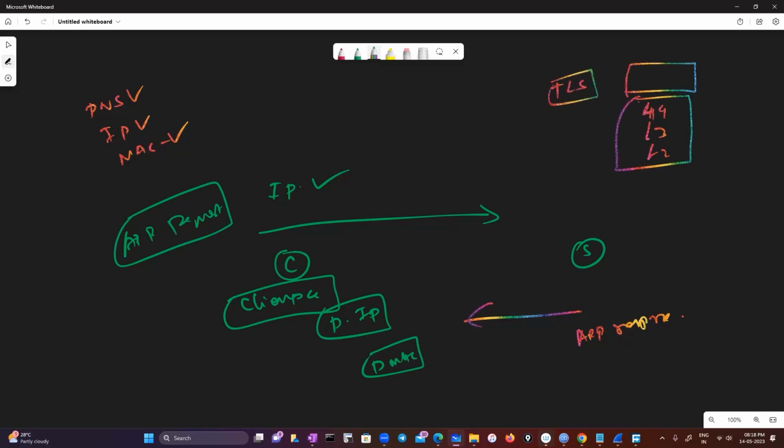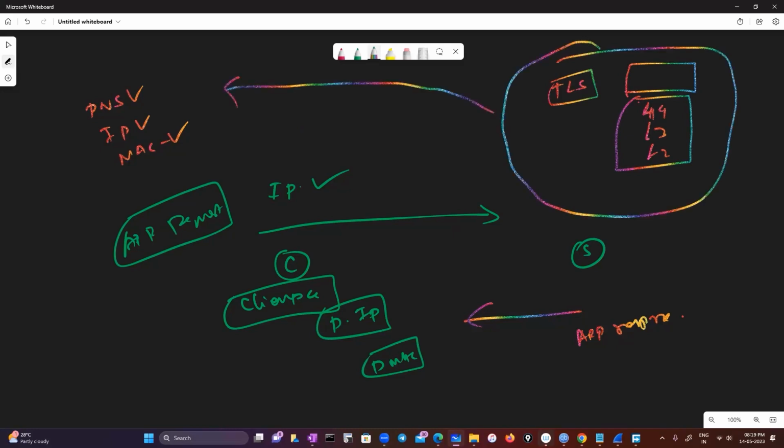So on top of all this information, I have to encrypt everything and send it across to the destination. So I'm going to wrap up all this information. It's a secure tunnel. Typically, there are 2 tunnels established for the TLS handshake, one from the client and another one from the server.